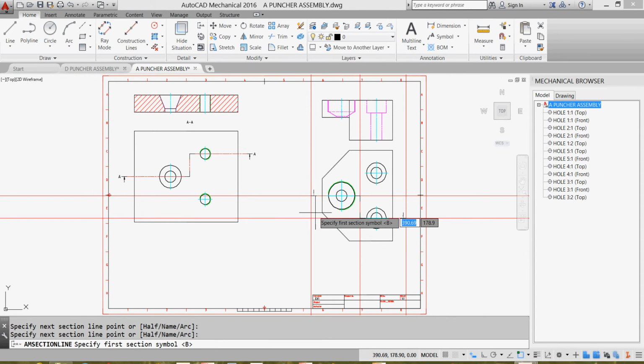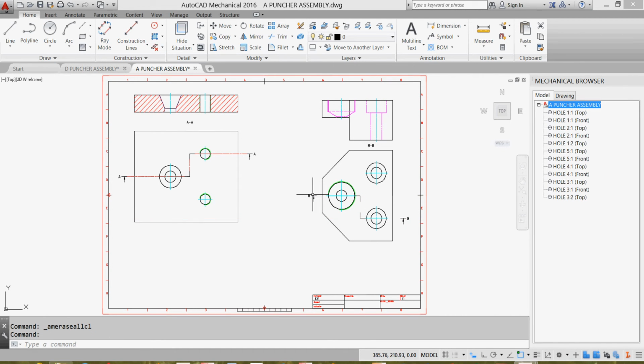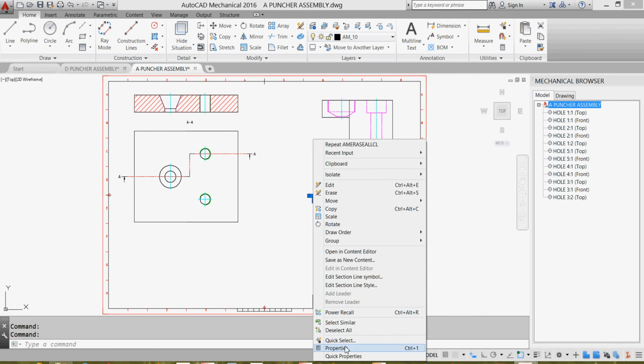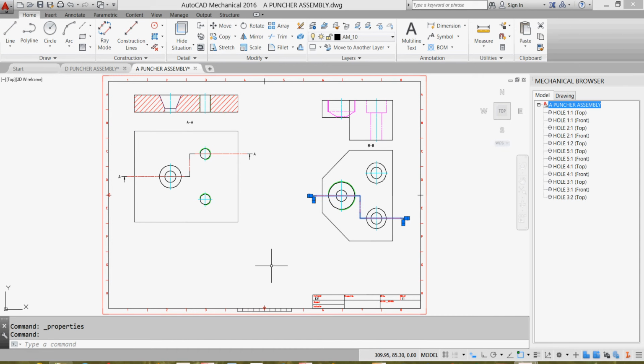Enter. I'll choose the symbol B as a section for the second section. My direction of cutting will be up, and I'll put my symbols here. I'll get rid of my cutting planes, click on the section line and go to properties. From here I'll choose line visibility between planes, and I'll close the properties, hit escape, and here's my cutting line or cutting plane or section line.